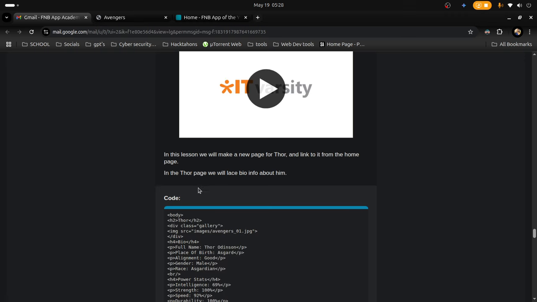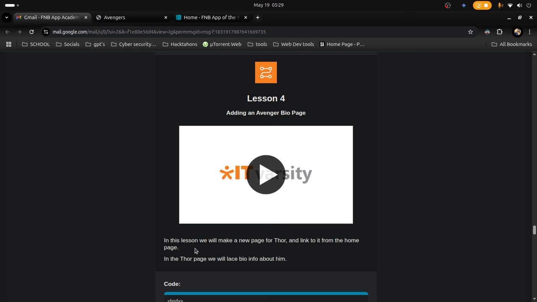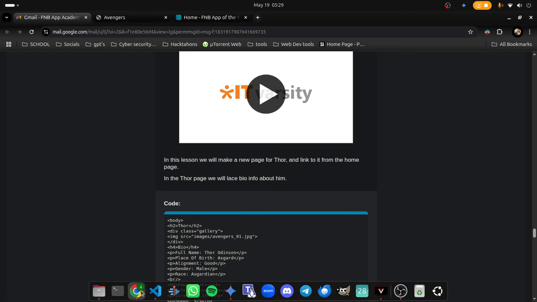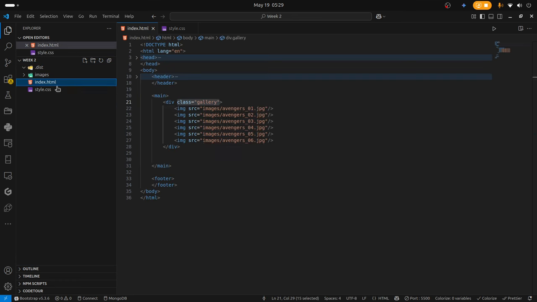In this case, you have to write a full bio talking about the guy's power stats and everything, durability, and all these things. In a sense, you need to type all of that, so it's a bio page. How would we go about this? I need to start creating the pages. How many Avengers do we have? 1, 2, 3, 4, 5, 6.